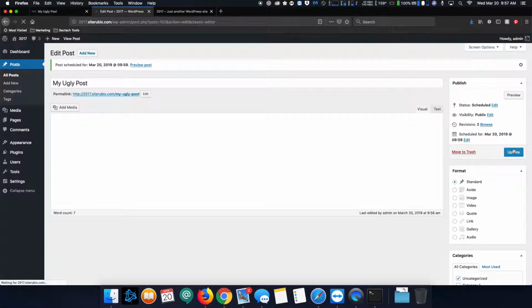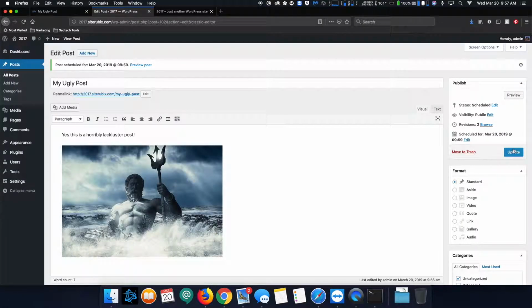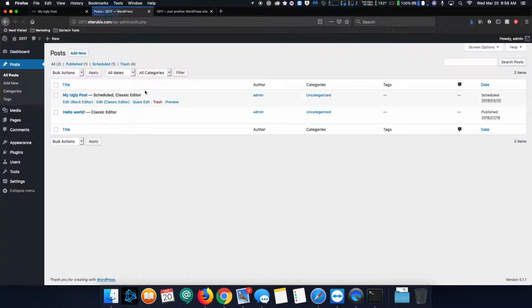That's the only difference between the block editor and the classic editor, is just a little bit of syntax in that area. That's it. So this post is now scheduled for March 20th at 9:59. Well, it's 9:58 now, so in the next minute. So if I go into all posts, it should say scheduled classic editor now. And the reason it says block editor or classic editor here is because I have the classic editor plugin.